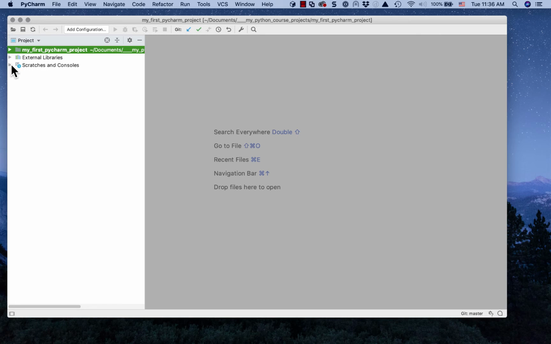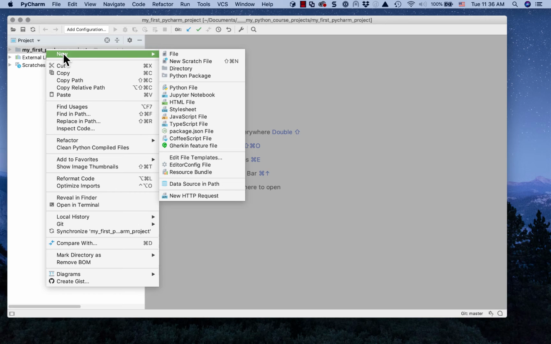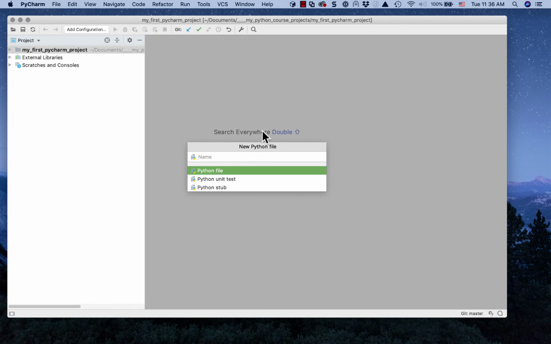Okay, so how do you create a Python program to go in your project? Well, this works like a lot of IDEs, integrated development environments work. You right-click on the name of the project, my first PyCharm project, and then from the drop-down you pick New. Okay, and you can create a lot of different kind of files, but we want a Python file. Okay, and what's the name going to be? Well, it's going to be called Goodbye Cruel World.